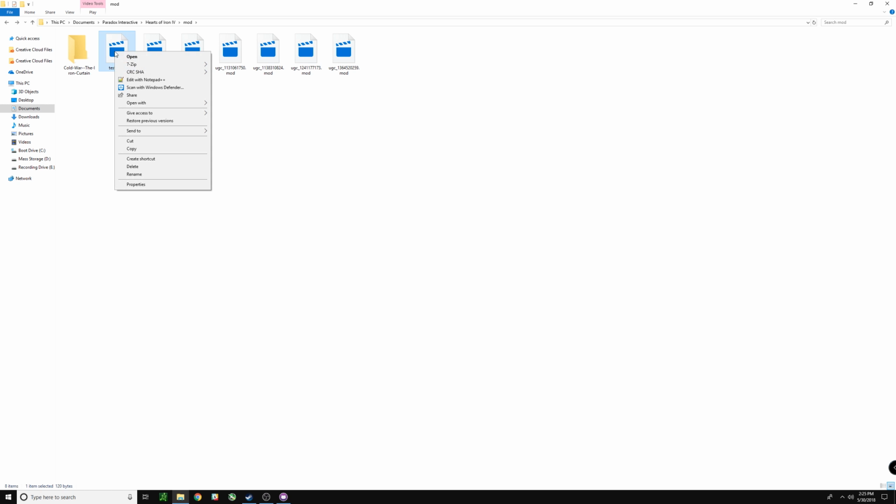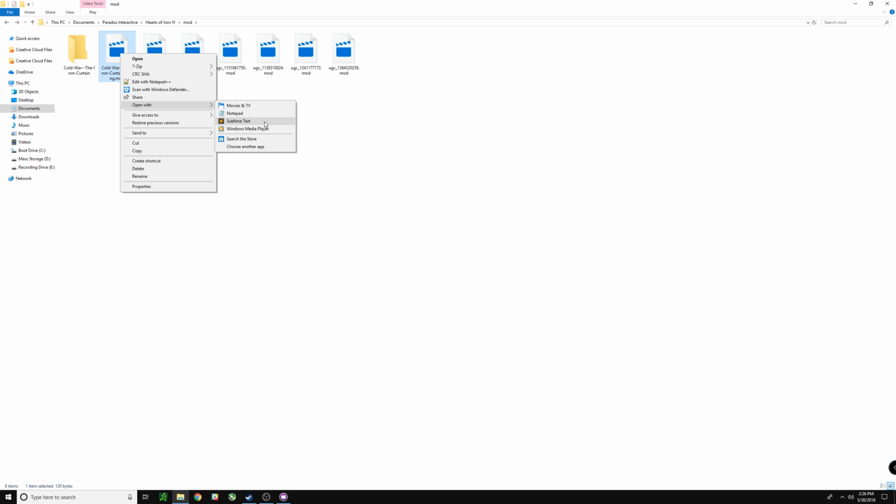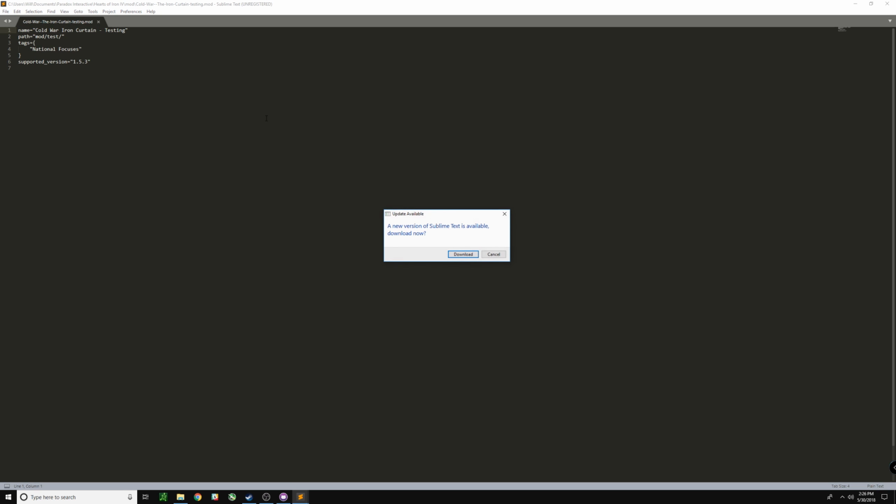Now let's rename the new mod file. This file contains the properties for the mod, such as where the contents are located. The name you choose does not matter, but to make it easily identifiable, I'm going to name it Cold War Iron Curtain Testing. Make sure it still has .mod appended at the end. Now open the file with your preferred text editor. I'm going to use Sublime Text.